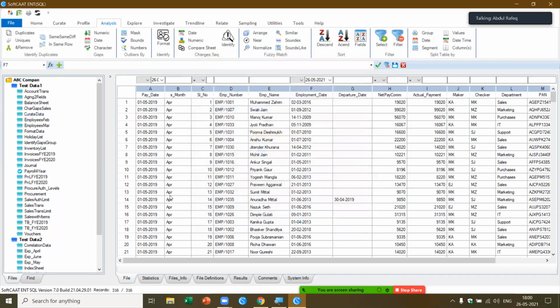Okay, let's do same analysis. I would like to pick up, let's say, based on the employee name or the employee number and based on the PAN number. I should be able to find out the exception.